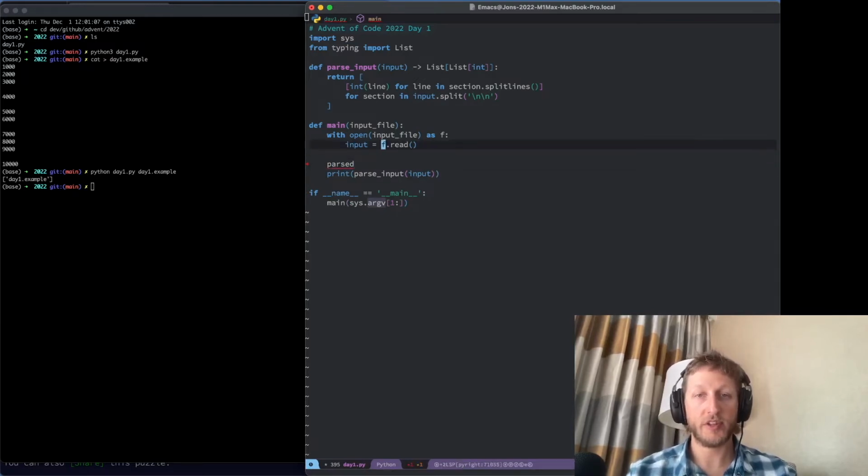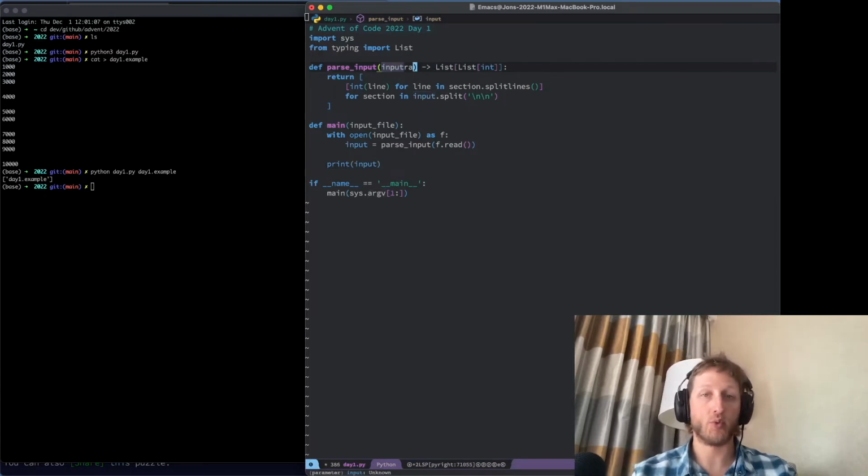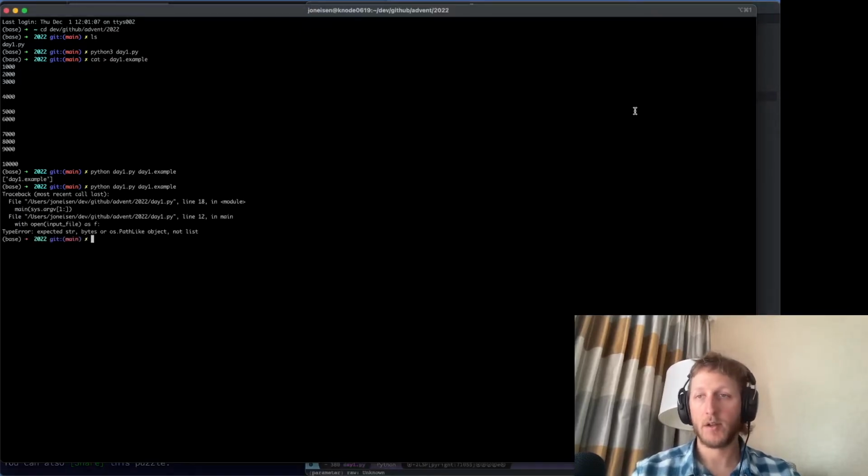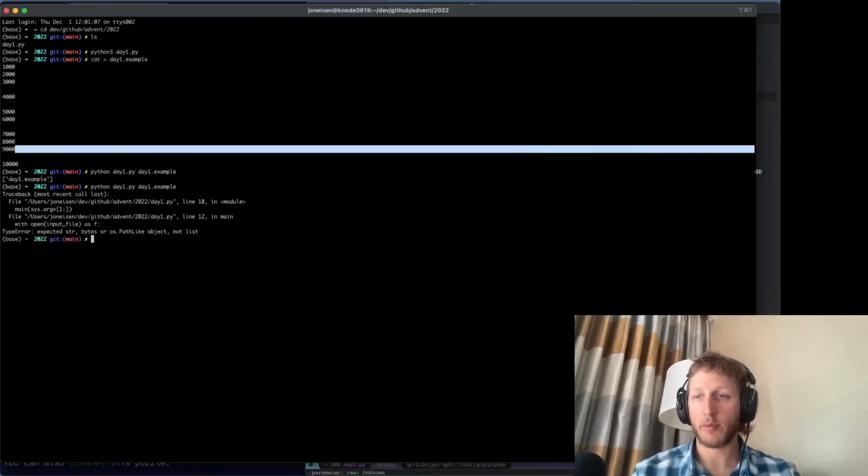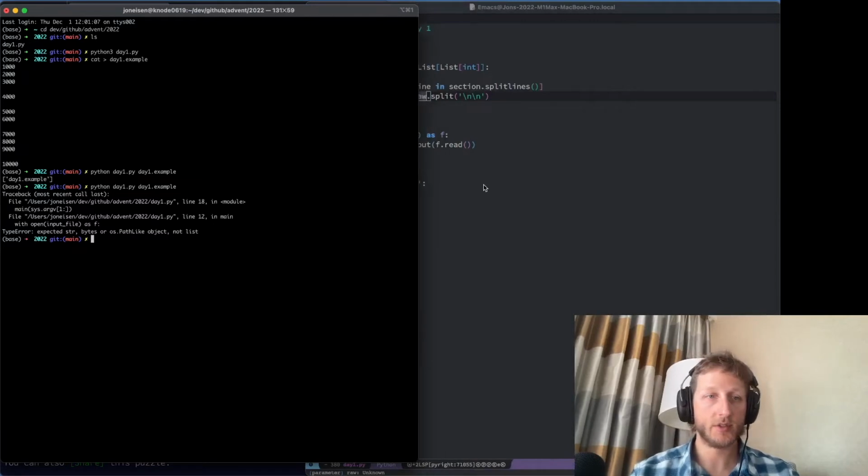Actually, let's make input the parse input. Yeah, and then we can just print the input. Yeah, and then maybe we'll change this name to raw. Yeah, and we'll just raw. All right, let's run that. I'll make this a little smaller so we don't cover up our code every time we do that.